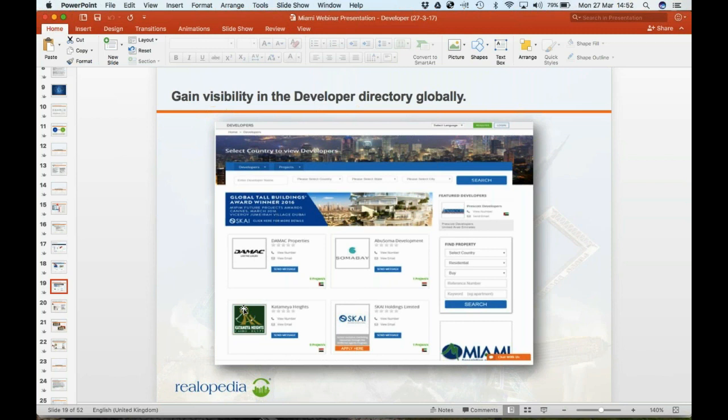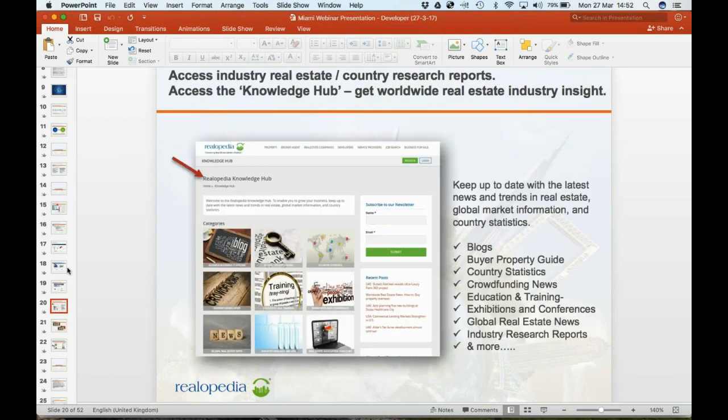So it makes it much easier for people to find you on the portal itself. We give you access to the industry, real estate, and country reports, which is within the Knowledge Hub itself. And that allows you to view the latest blogs that we have, property buyer's guide, country statistics, funding news, education and training.